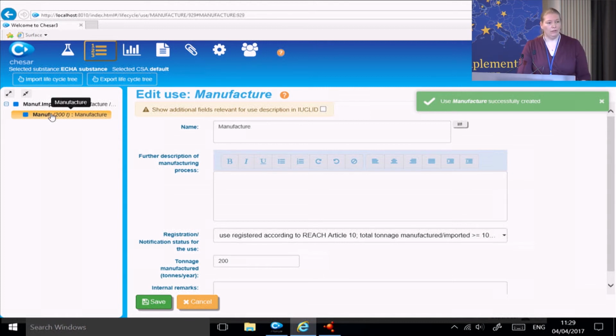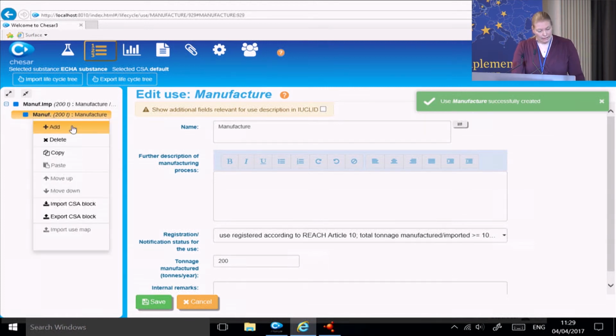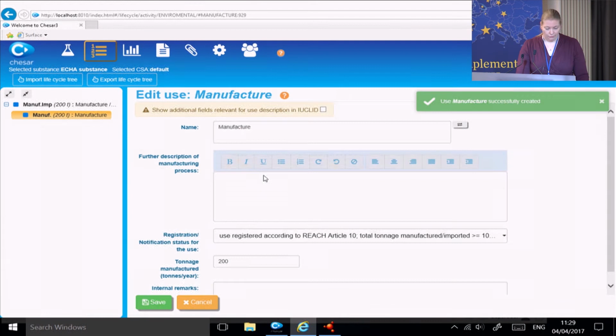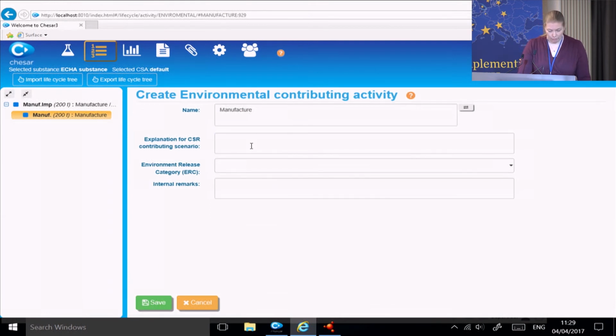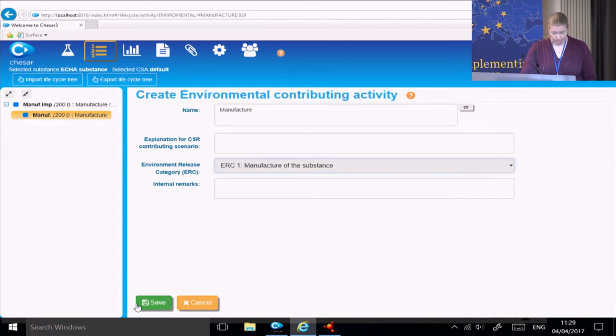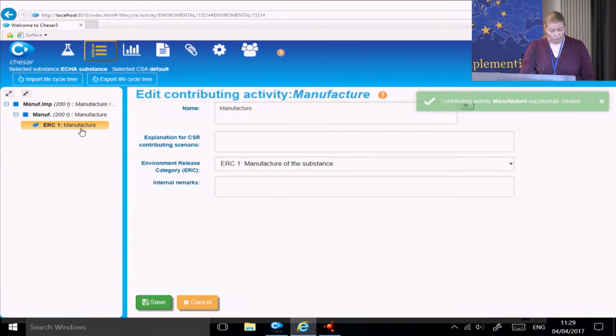So this is the use as a whole. I also need to have some contributing activities. So for both the environment and workers, we need to define what is done with the substance and what happens. So for environment, I will create a contributing activity. Again, we should add an explanation here and select the relevant ERC. As I'm in the manufacturing stage, the only relevant one is ERC1. I will save, and you see my contributing activity has been created.